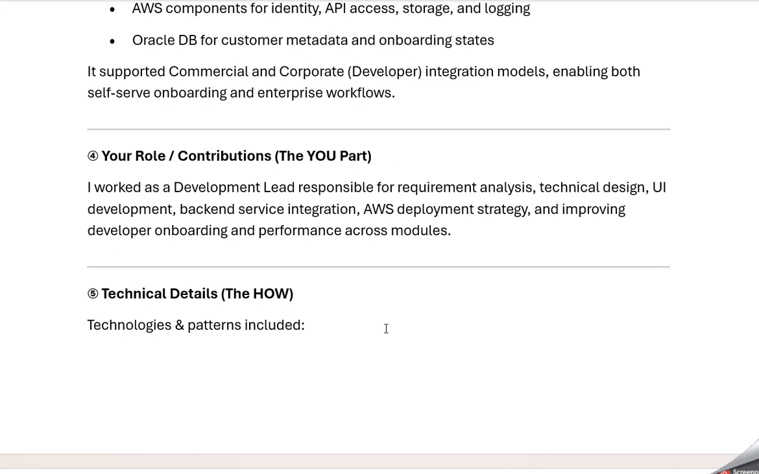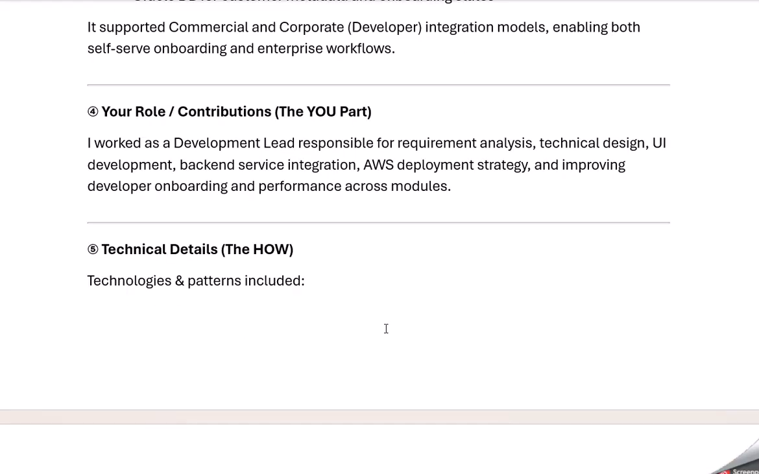So my role was as a development lead, responsible for requirement analysis, technical design, UI development, backend service integration, AWS deployment strategy, and improving the developer onboarding and performance across the modules.